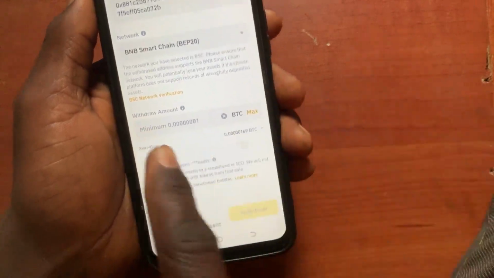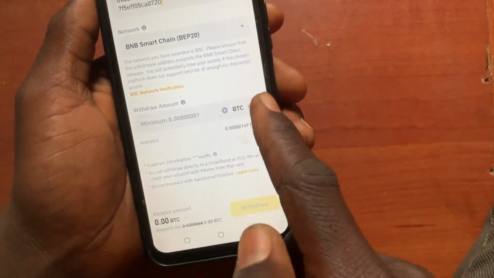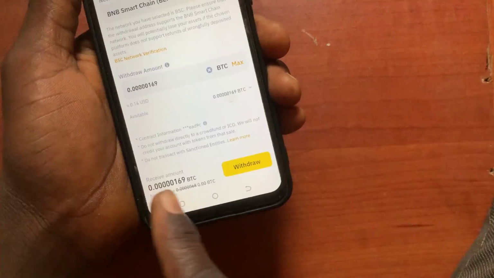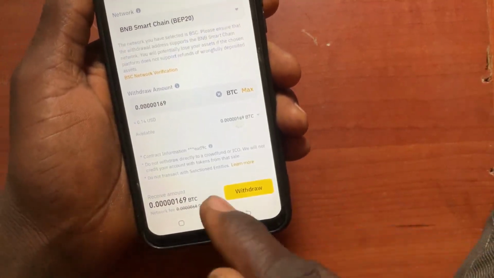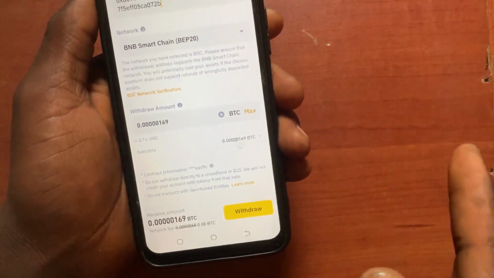From this option, go ahead and type in the amount you want to withdraw. I will just tap on Max for mine. Now if I tap on this Withdraw button, I will receive my BTC in my Revolut app. That's it, guys.